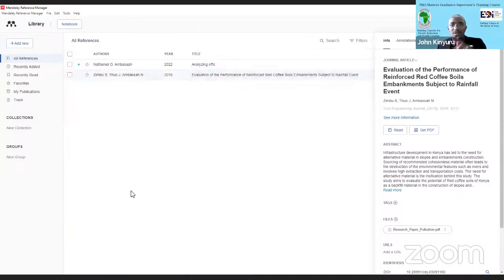Good. Can you see the entry has been added? So you can add manually. This is probably something you found somewhere. It is not on the web, it's nowhere, but you need it because you want to reference it. You can actually add it manually.